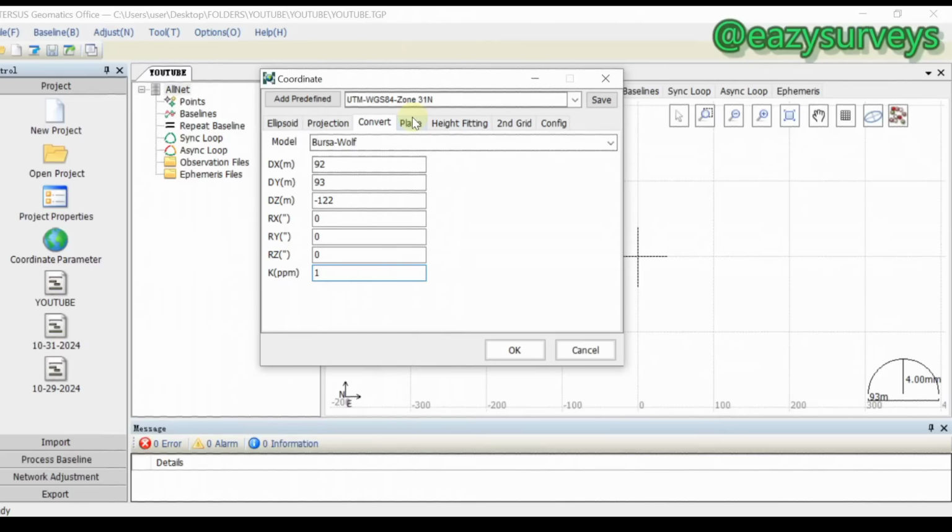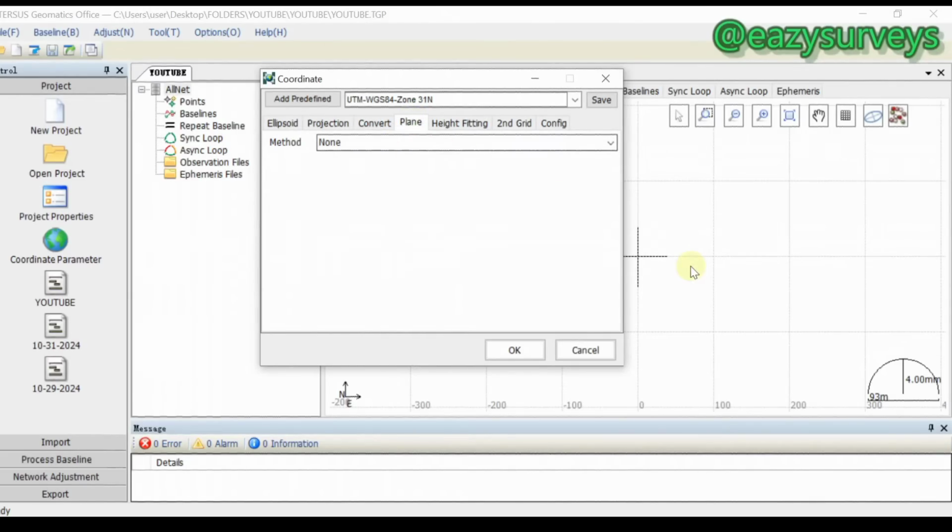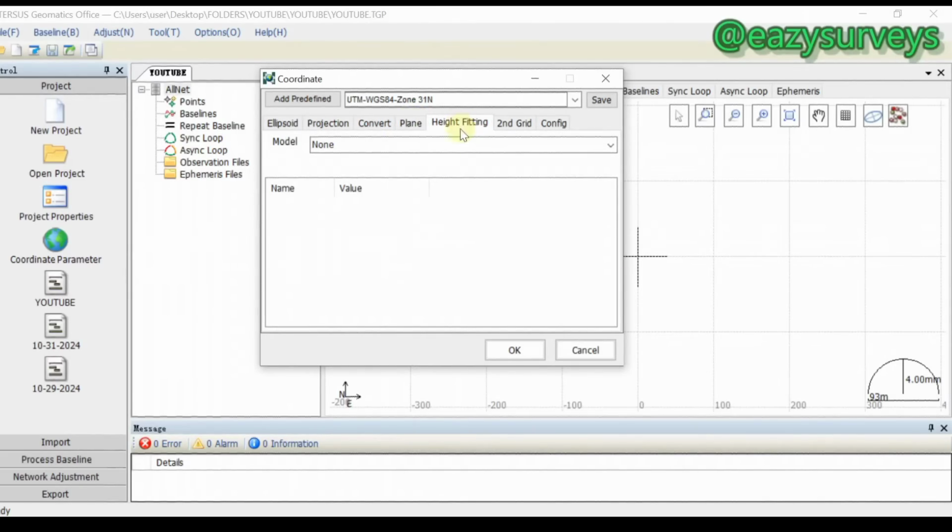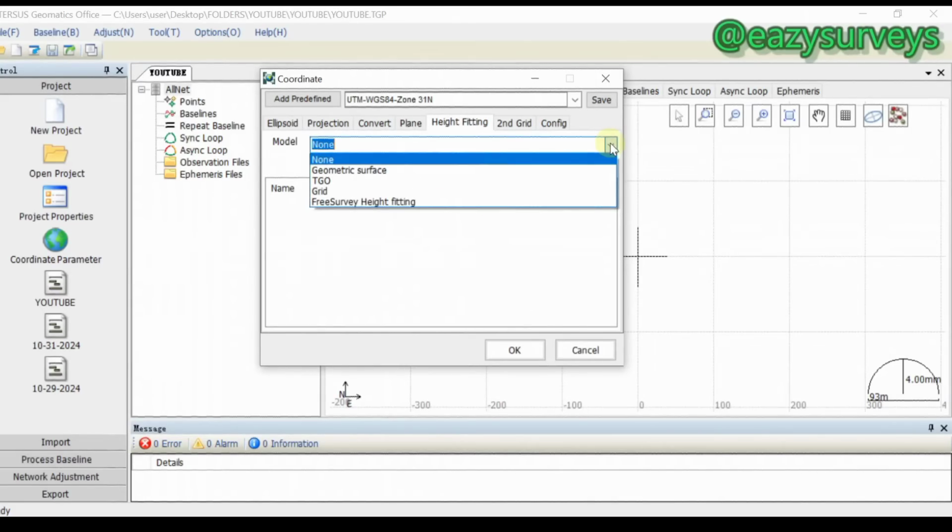Then the next thing is to come to plane. So here on plane, you do not do anything, you don't have anything to edit. The height fitting now is where you are going to choose the geoid model, so that you can have your heights with respect to the mean sea level, which is the geoid. Okay, so here you will click on this drop down shadow arrow here, then you choose on grid.